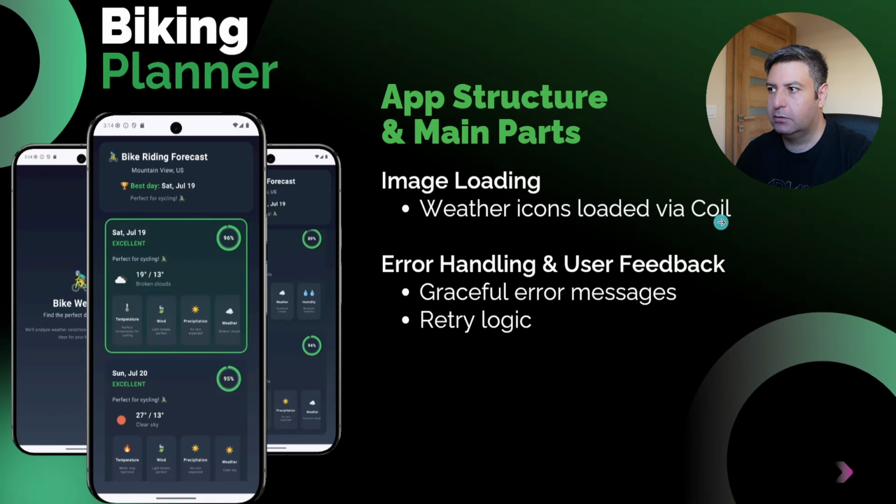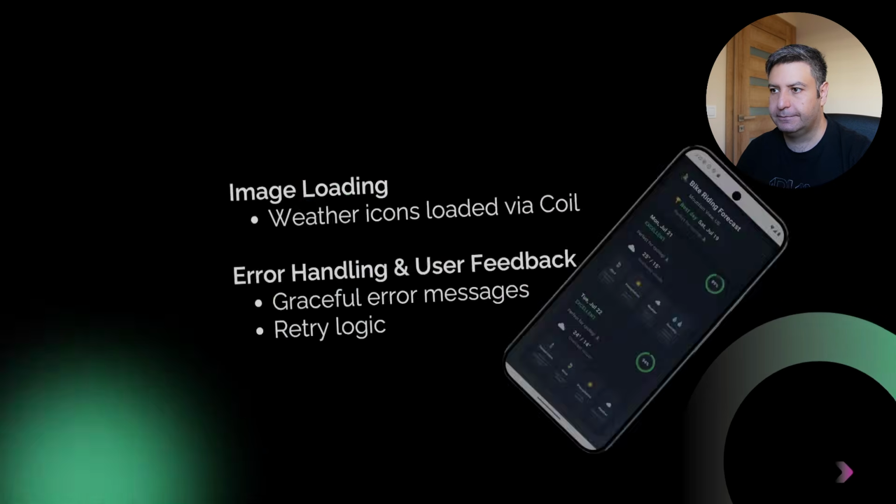The icons are loaded by Coil, as I said, and I use error handling to show the errors for the connection between the device and the API or something like that. And at the end, if there is an error, the user can hit the try again button and send a request to the API again to receive the data.